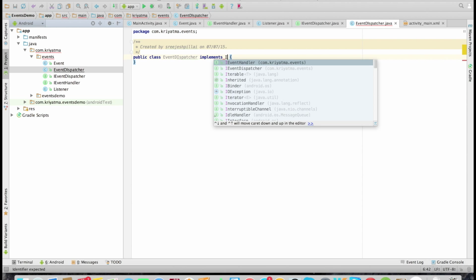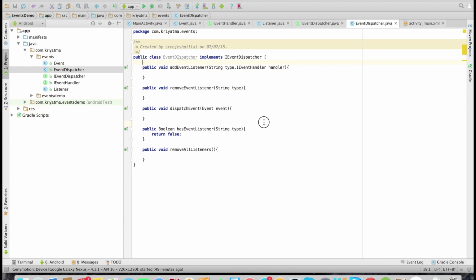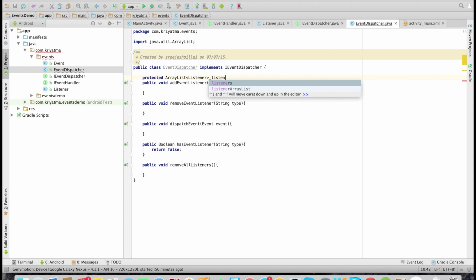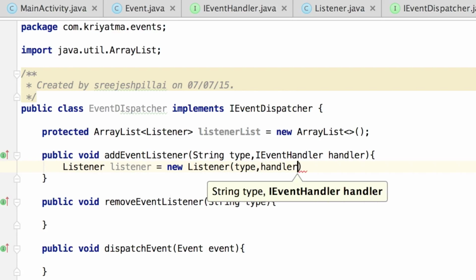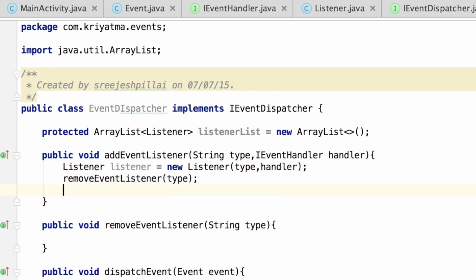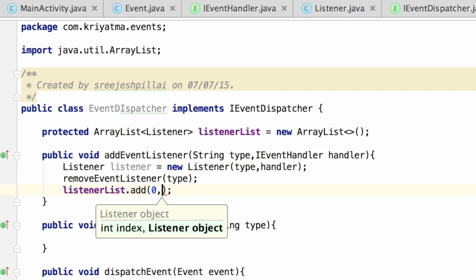Let's create our event dispatcher class in which we will implement the event dispatcher. We will first define an array list which will hold all the listeners that are added. So that will be listener list. Now inside our add event listener method, we will add the code to add the listener to the array list. Please note that we will be adding an instance of the listener class to the array list, which will contain the event type and the event handler.